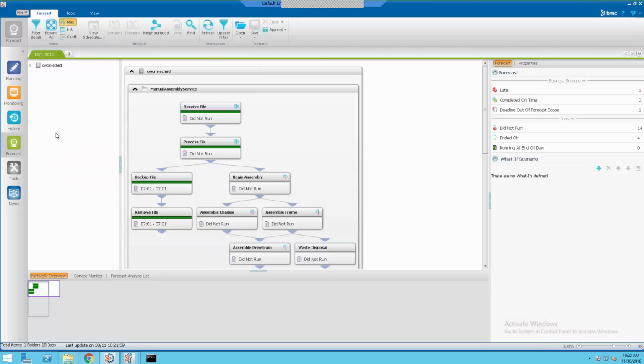forecast for, in this case, for tomorrow. So forecast knows that this set of jobs is part of a service, so it lets us know it's going to be late. So we did actually kind of see that on the BIM side, but we see that there's quite a few jobs that are not going to run, and so this is where both on the BIM and the forecast side, you can run those what-if scenarios as well.